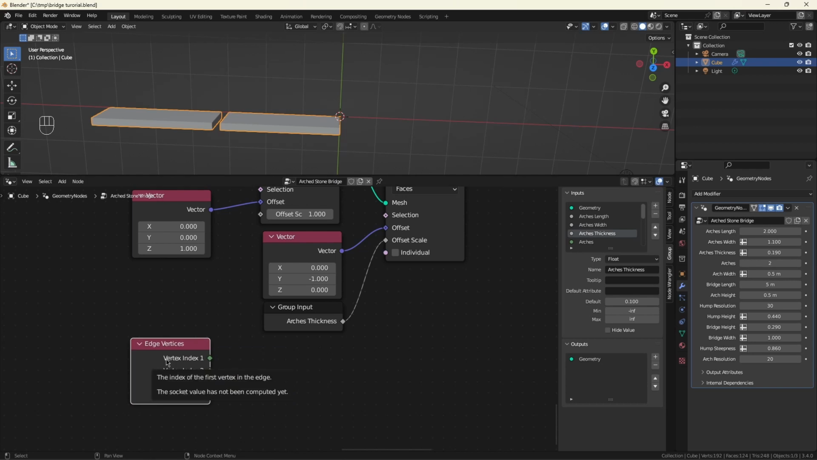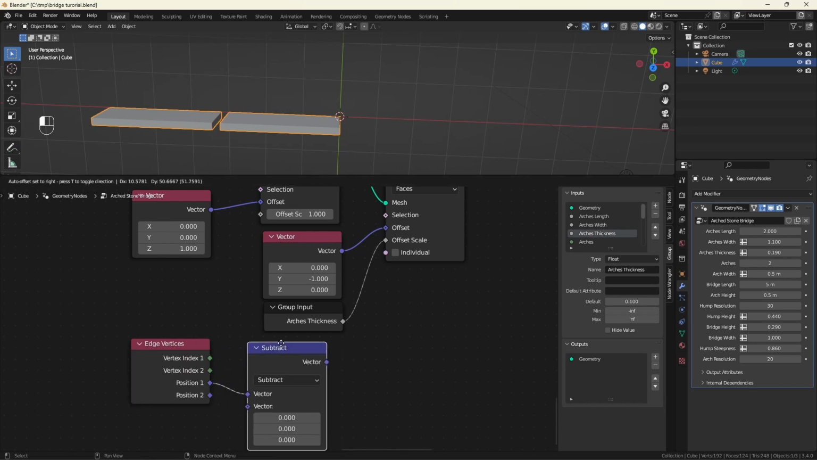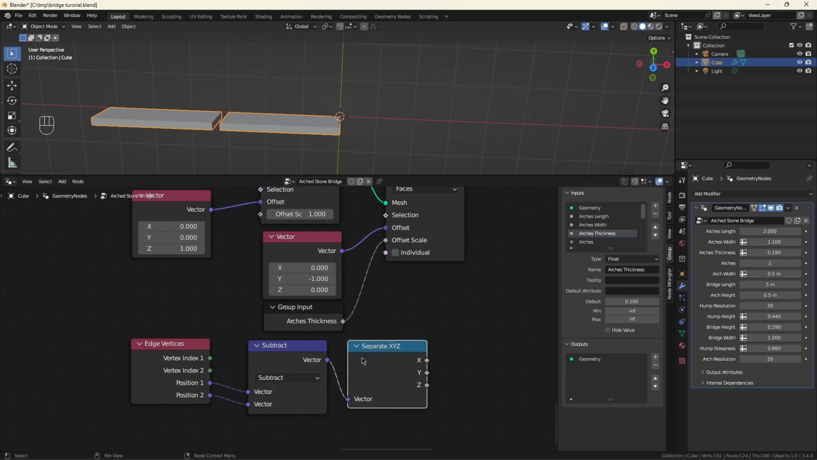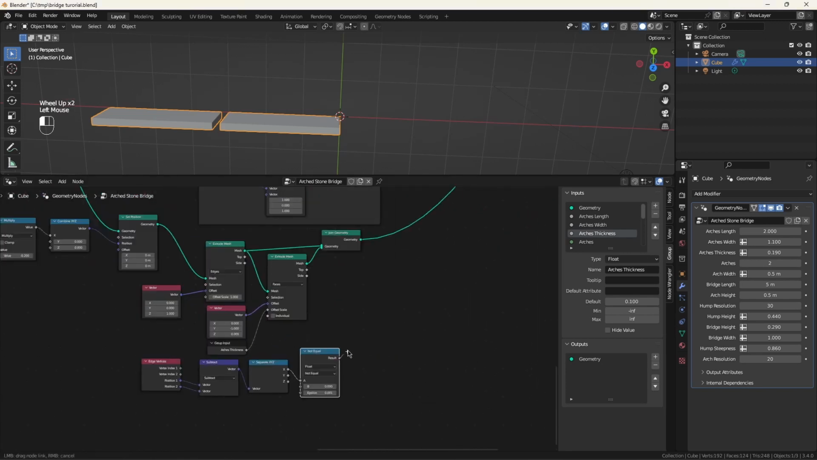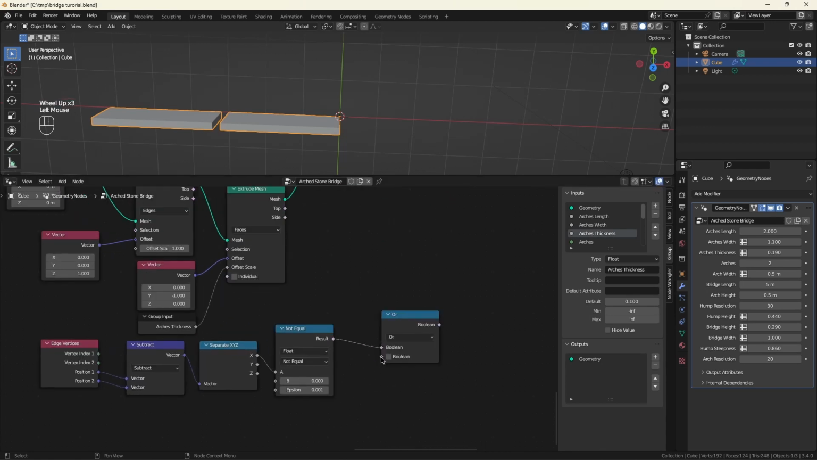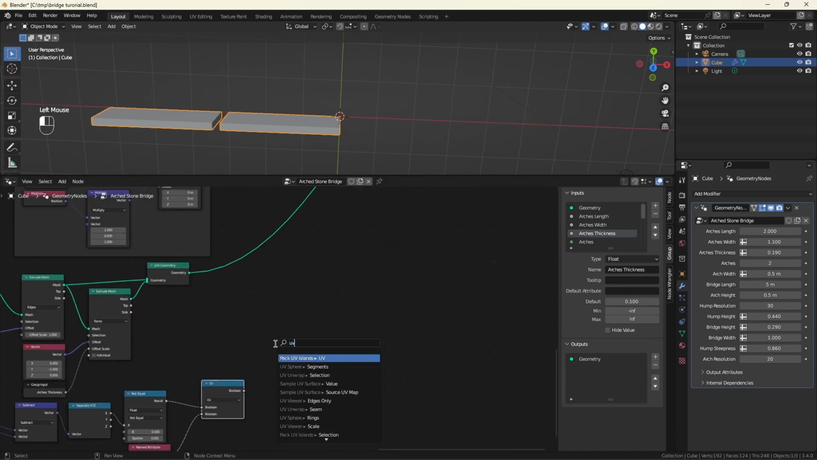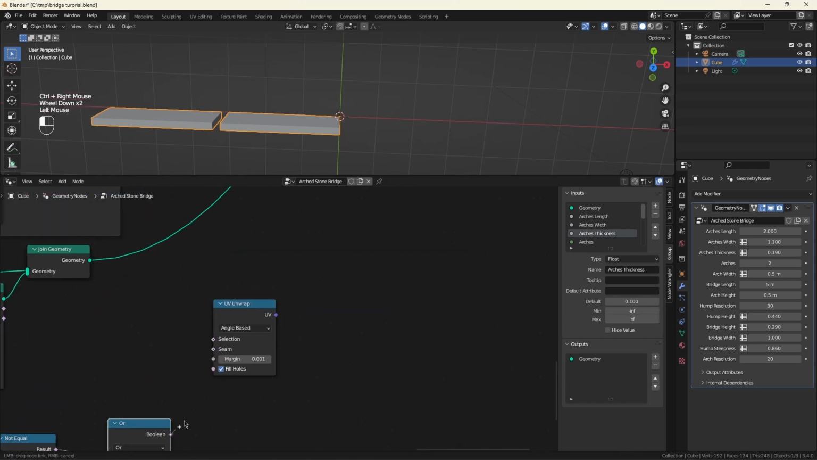We'll start with the edge vertices. So again, we'll subtract the ends. We will grab the x-coordinate, and we will look for any result that's not equal to 0. And that is one of the conditions. The other condition is the named attribute that we called ends. And this Boolean equation will form the seam, so the UV unwrapping knows where to split the object.